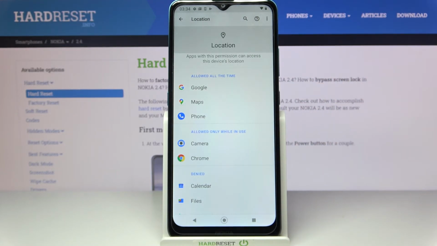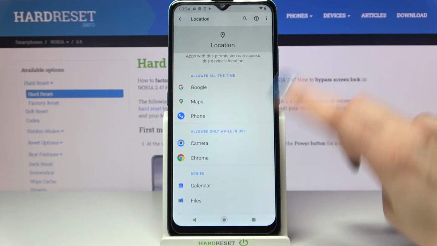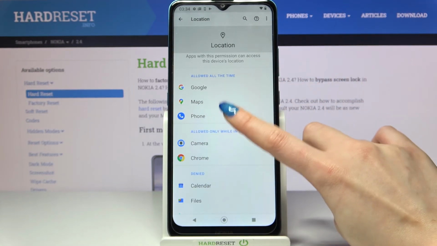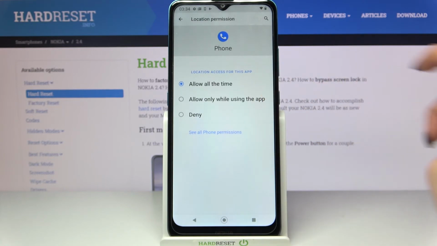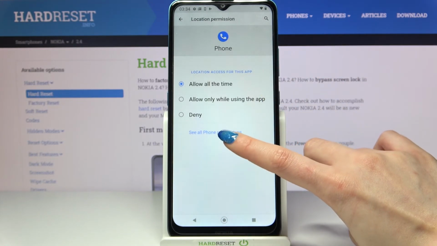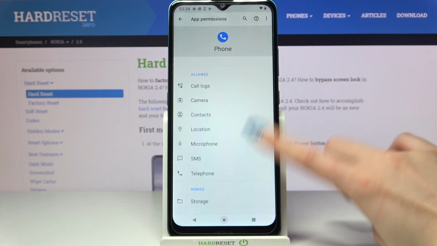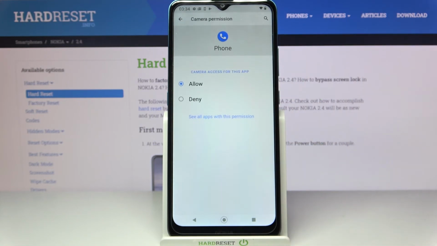But if you want to see all permissions that your apps have, for example phone, you can click on it, choose see all phone permissions and manage it from here.